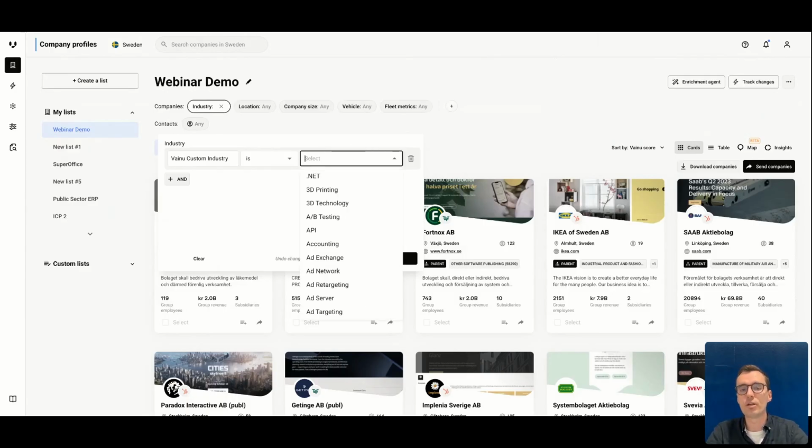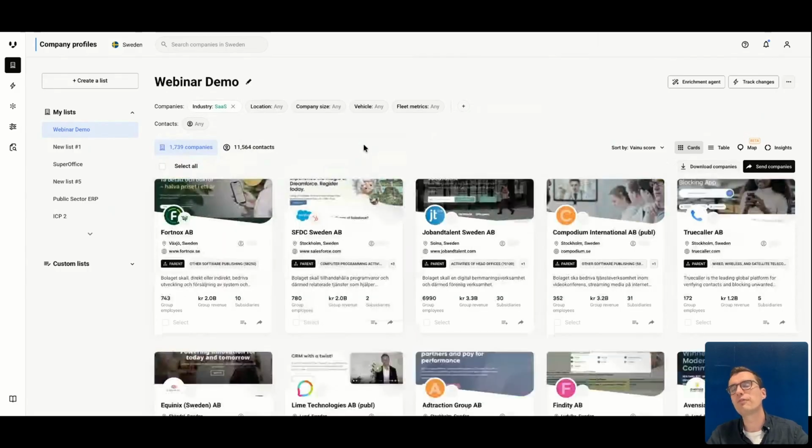In Vainu Custom Industry, you can just select any of the industries from our list. You can just type it in right here. And then by clicking on apply, we have our first filter in place. So now we're only dealing with companies that we in our Vainu Custom Industry have actually deemed as SaaS companies to begin with. So we can see that we only have 1,700 companies now from the 2 million that we just had after we implemented this one single filter.